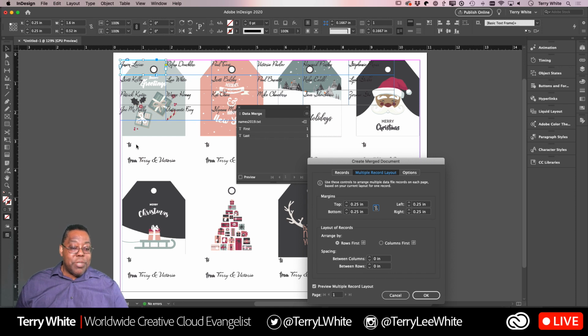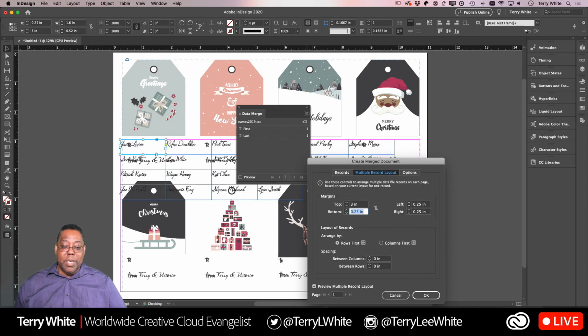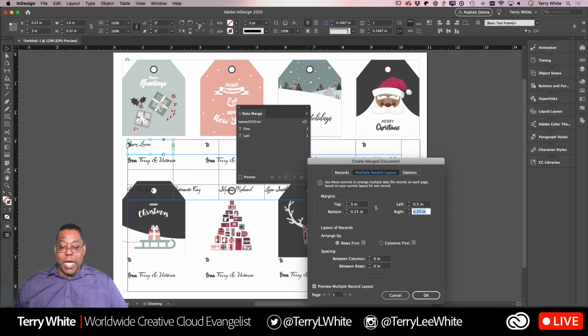Well, it needs to come down to about 3 inches. So let's make the top margin 3. That brings them all down to the right spot. Great. Where's the left margin? The left margin, looking at the ruler, is probably about 1/2 inch. I could be wrong. 0.5.